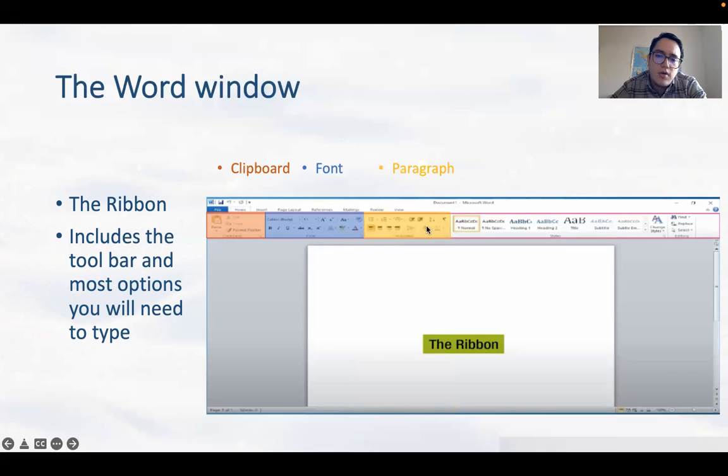You have the paragraph. The paragraph basically tells how you want the paragraph to be shaped, from right to left or left to right, in the middle. That's all about those things.